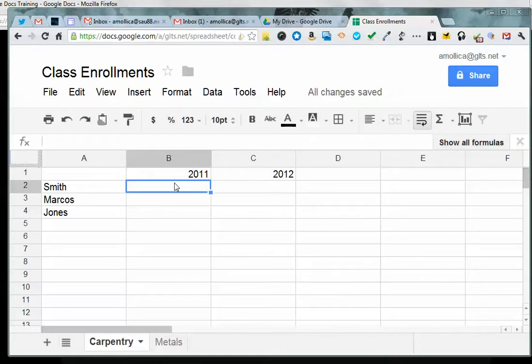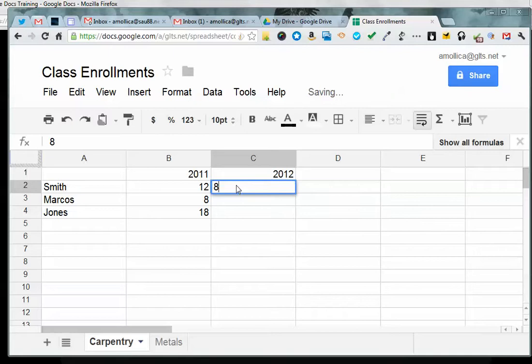So let's go ahead and put in B2, 3, and 4, let's put in these numbers consecutively: 12, 8, and 18. And for 2012, let's put in these numbers: 8, 16, 4.